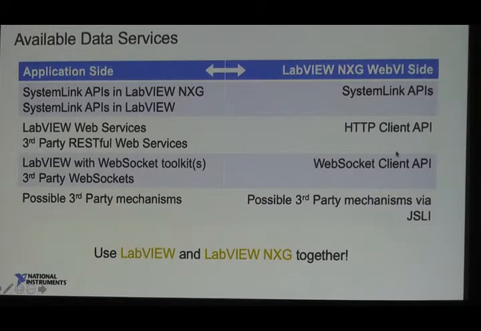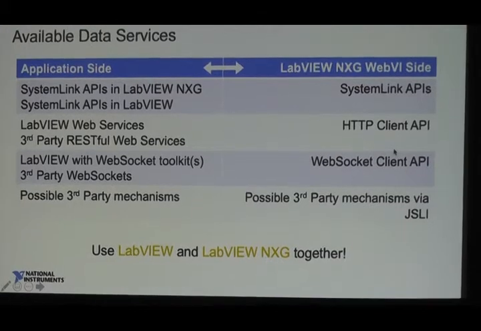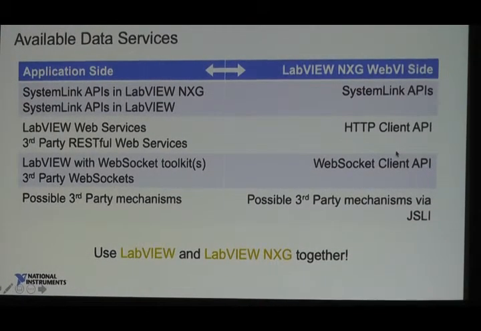And then for WebSockets, maybe you're already using the WebSocket toolkit from the community, or you have third-party WebSockets that you want to connect up to. Use that on the application side, and then use the new WebSocket client API on the web VI side. So, does the HTTP client API also handle HTTPS? The answer is yes. These are the main three that I like to talk about, but the web is a crazy, fast-moving world, and so it's possible that there are other mechanisms for transferring data back and forth that we haven't uncovered yet, but can be supported through the JavaScript library interface, most likely.